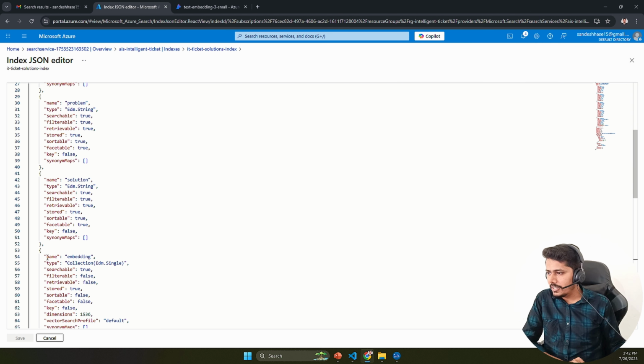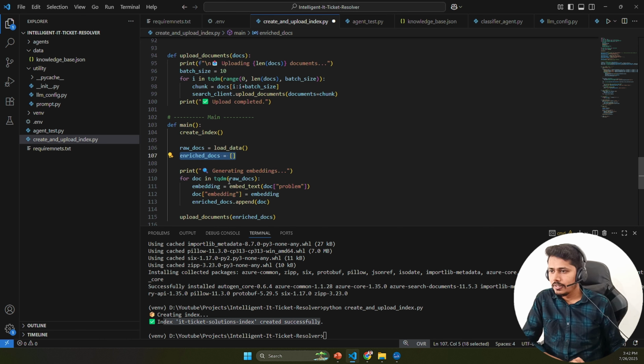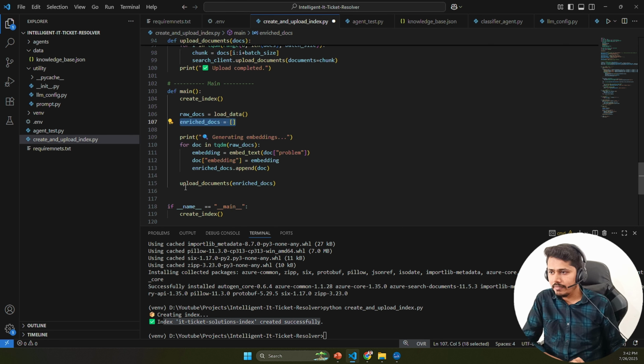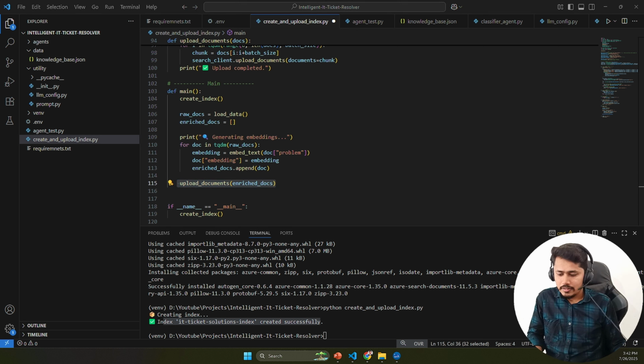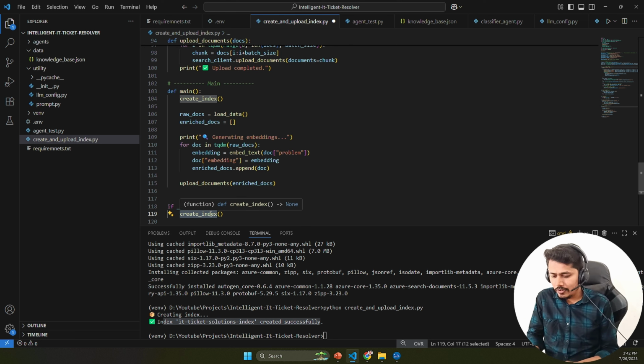This is the format: embedding, and this information with the vector store. This embedding we have already stored now. So that embedding is available in the document, and then we will go ahead and upload that particular document. Okay, now let's go ahead and call that main function here.